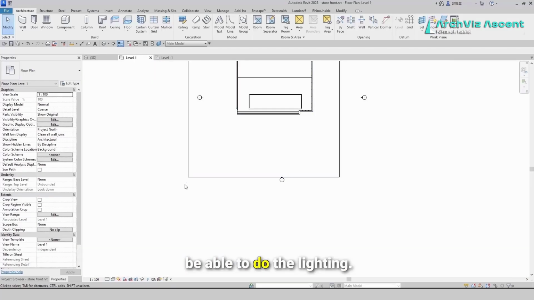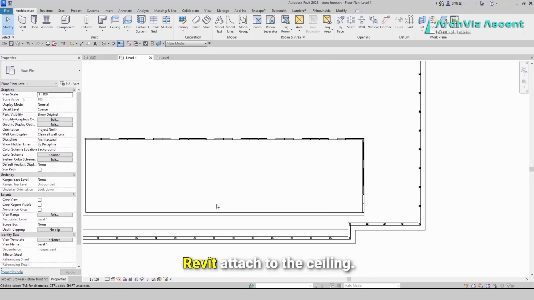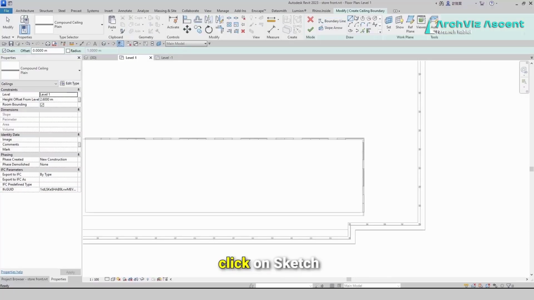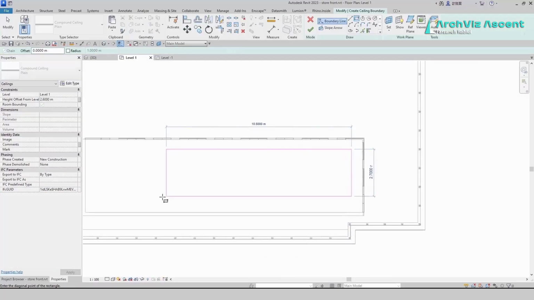I have to draw a ceiling to be able to do the lighting. The light sources in Revit attach to the ceiling. I'll select the ceiling in Level 1. I'll click on Sketch and draw a closed shape.